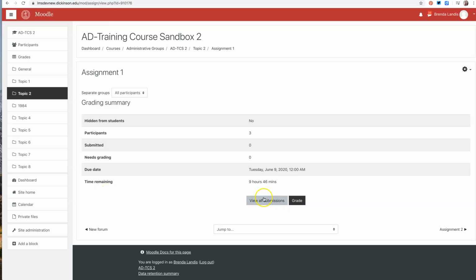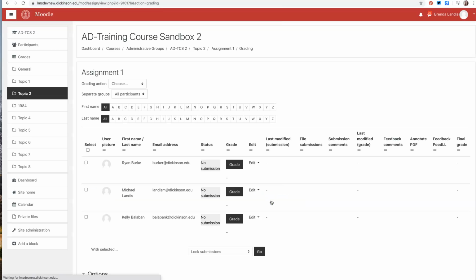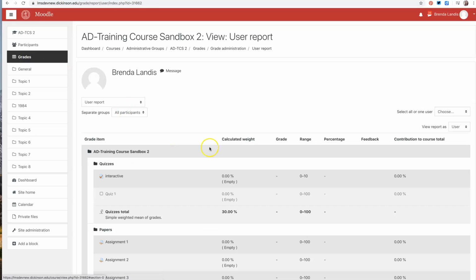If I look at view all submissions here, this is the normal way that you would look at a particular assignment, and so you could grade it directly from this page. In this case, you would see file submissions if they had uploaded an actual document here, and you would be able to grade directly, which would then come back to the overarching grader report view. So I could come back here to grades, and then we would see those there.